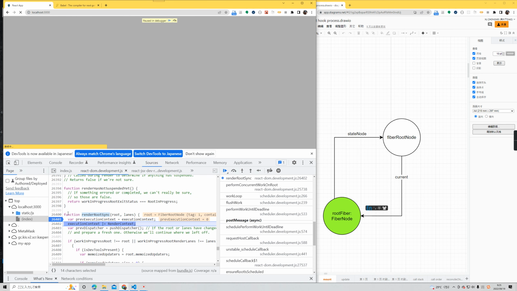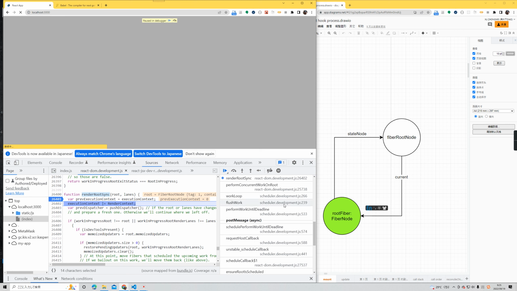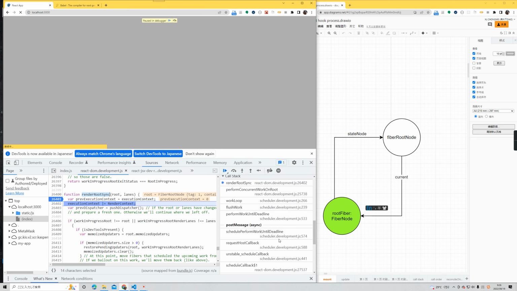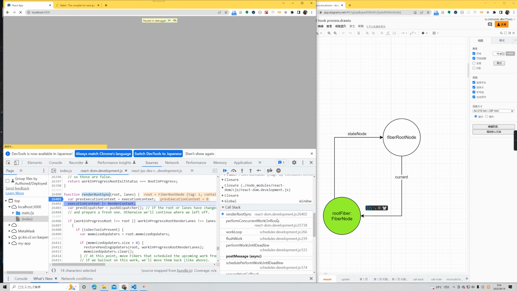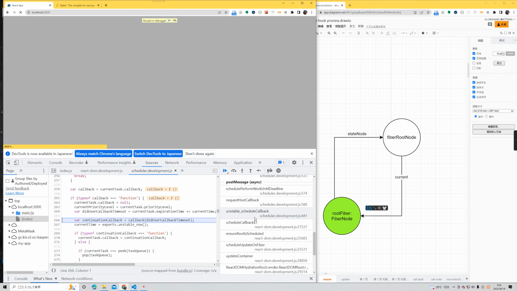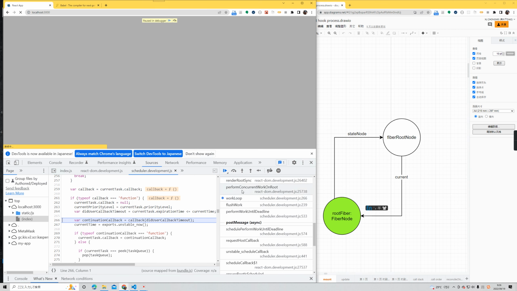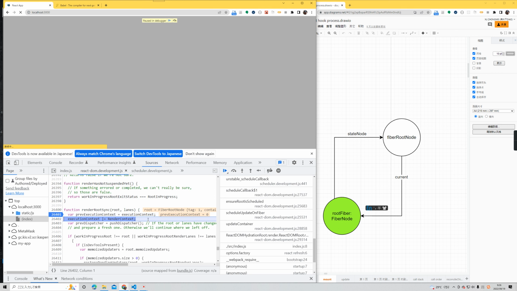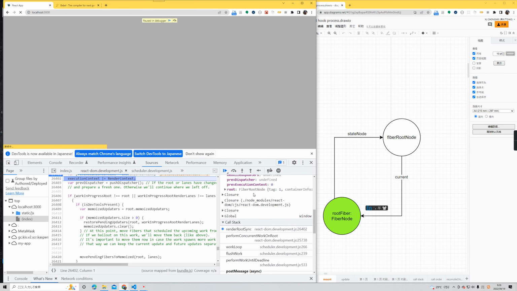Okay, we go to the next step, which is called renderRootSync. Yes, renderRootSync. I may have missed some important steps, but I can show you the call stacks here now. Because we started from the work loop and called performConcurrentWorkOnRoot, and then called renderRootSync, here it is. We go to the next step.